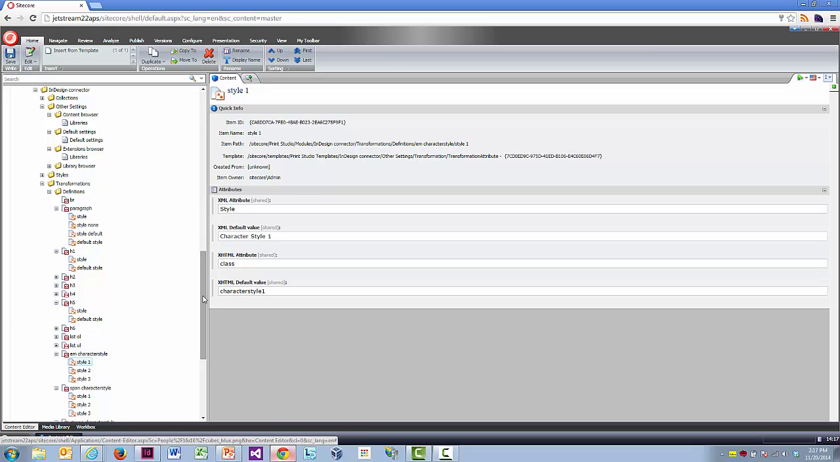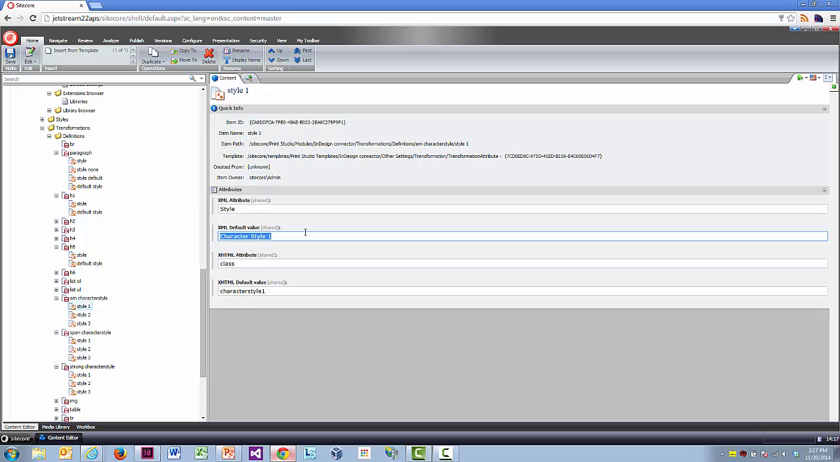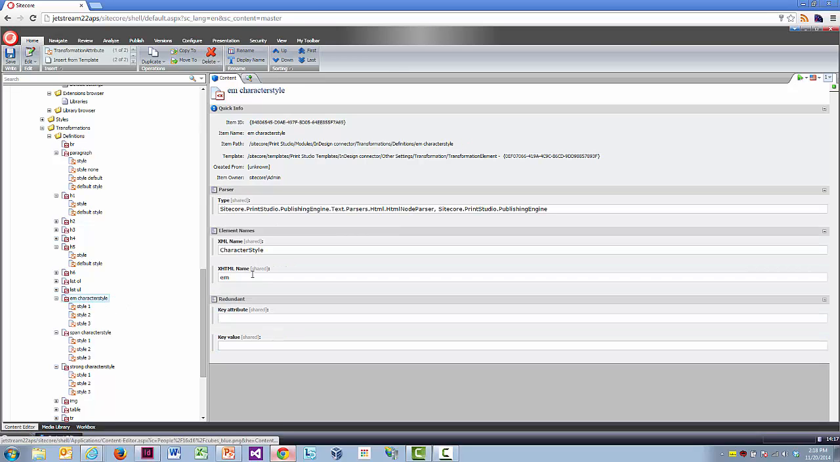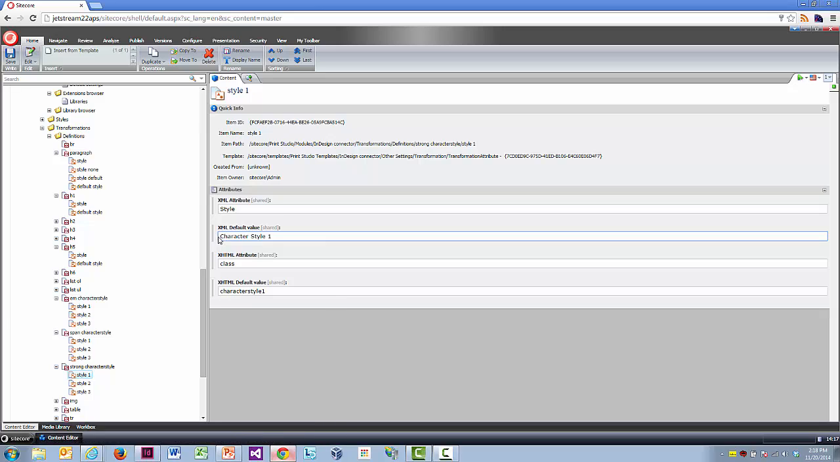So here, I want to change this to italic, and I want to remove this class element. That's what it's looking for. It's looking for a class value. I'm not converting a class. I'm actually converting an HTML element, so I'm going to remove that class element. Same thing for here. Instead of character style 1, I'm going to call this bold. And again, I'm going to remove that class definition that it's looking for, and I'm going to save that.